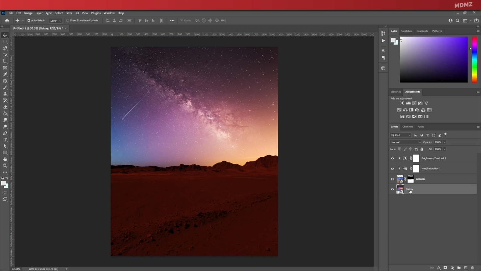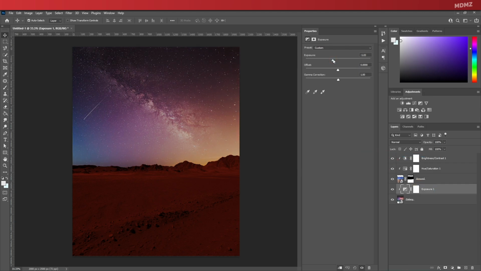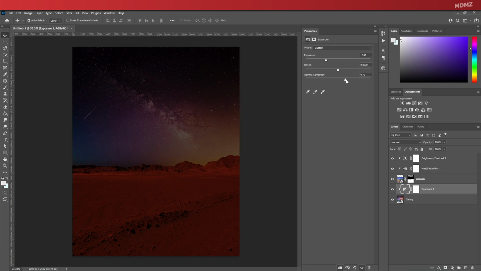Of course, it still looks off compared to the rest of the scene, so let's add an exposure layer, create clipping mask, and let's bring the exposure down. You can also adjust the gamma a bit as well. So the goal is to match the darkness of both the ground and sky and make them both fit nicely into the scene.